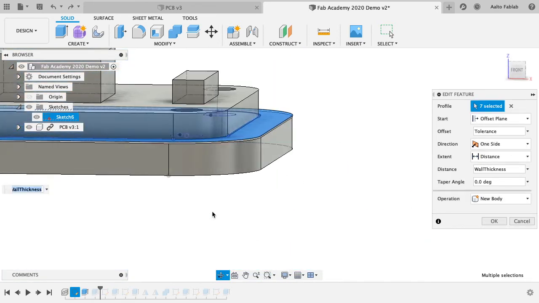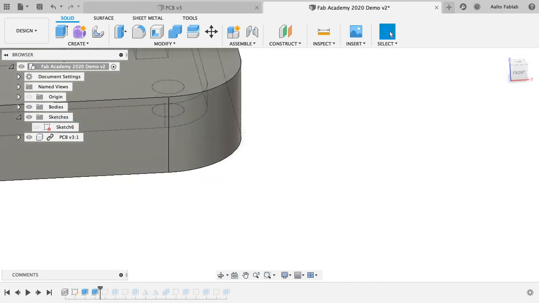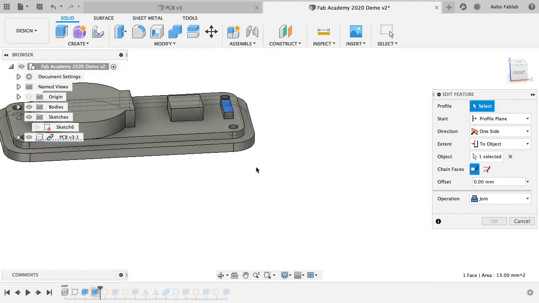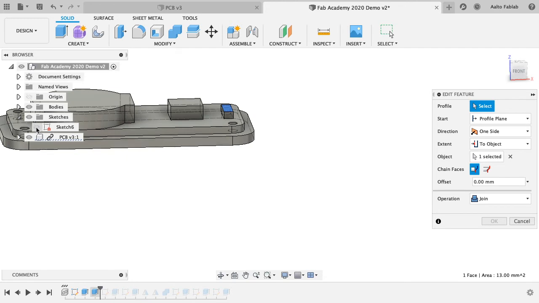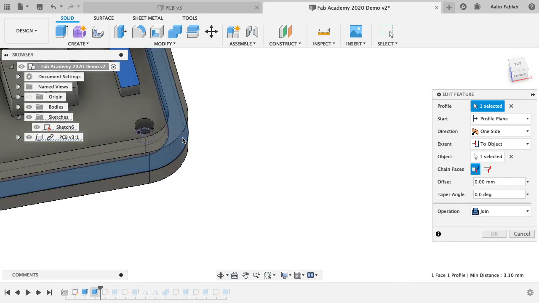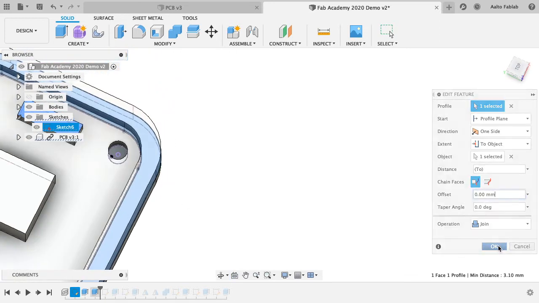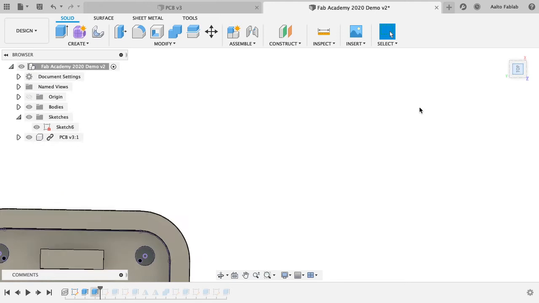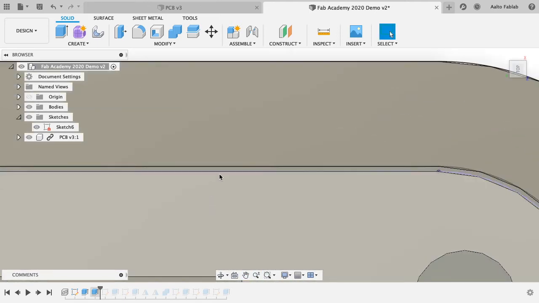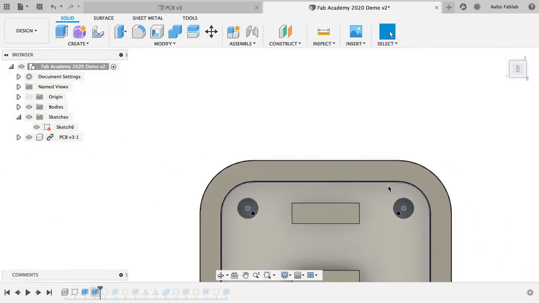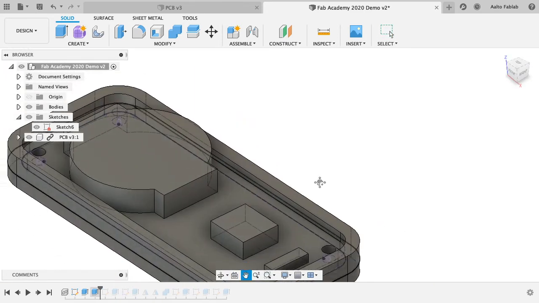At this point, like so, it will hit OK. But then the problem might be actually this one. Here for the profile, I will select only this outer segment, like so, hit OK. And if I view it from the top, then I should see a gap between the board and the wall. Like so.